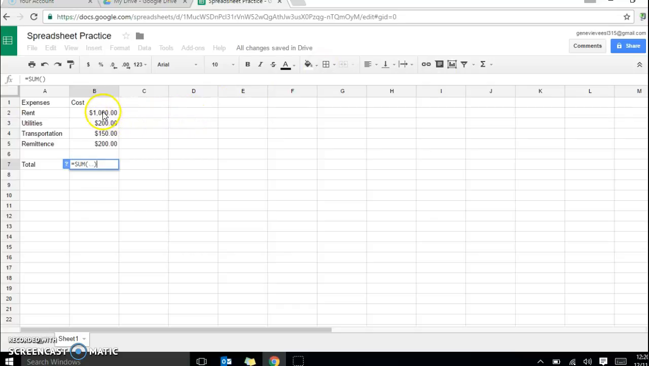So I click on B2. I drag down to B5. I don't go to B6 because there is nothing in that cell. So you only select the numbers that you need for your total. I'll show you one more time. I click on B2, I hold it, and I drag down to B5. Then I press enter. And there you have the total, $1,550.